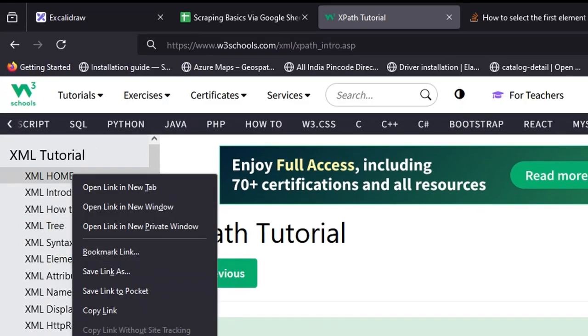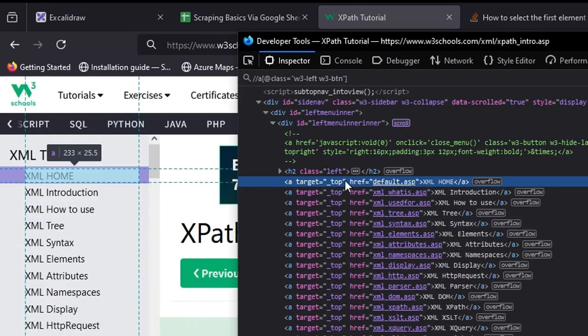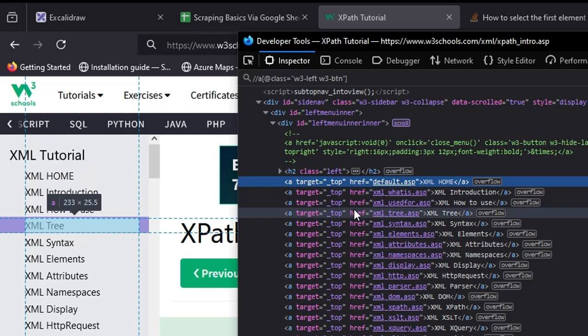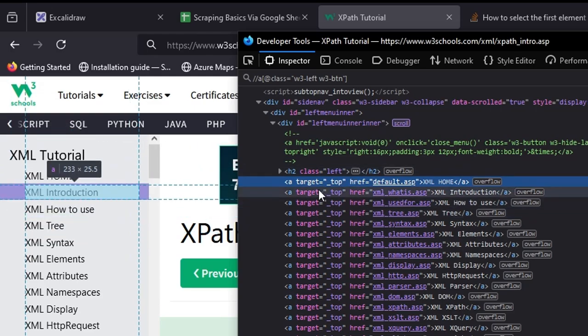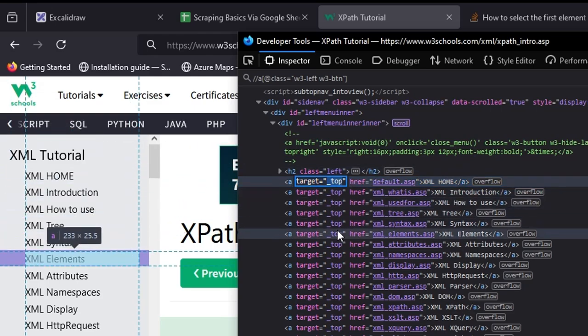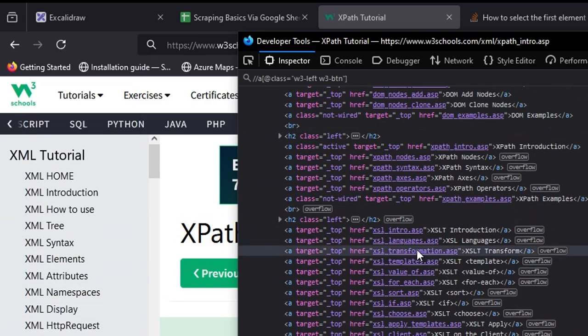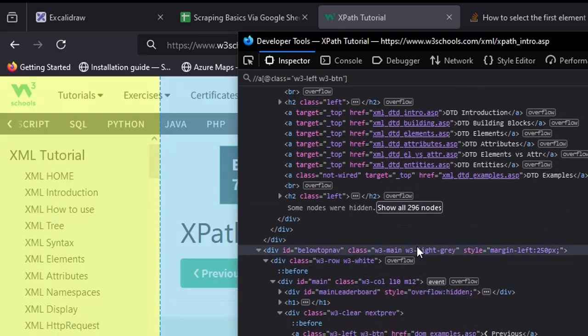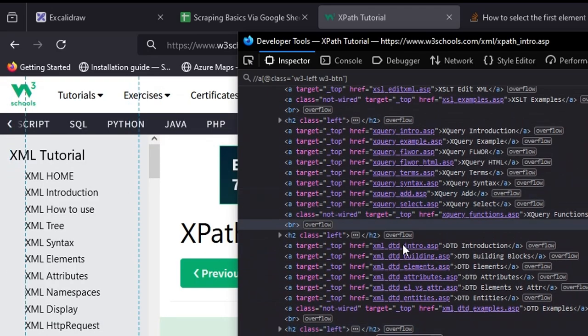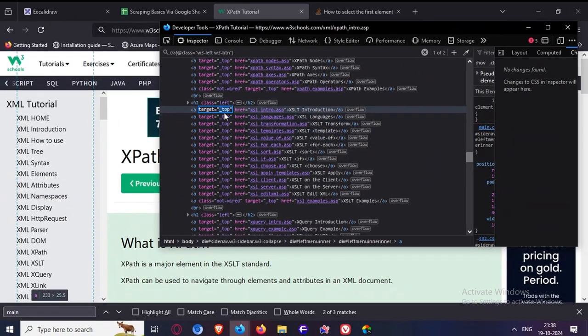Okay, let's just see this. As you can see, it has a pattern: it has an attribute named target, which is equal to _top, and it has href. We want the href from it. This type of XPath we are going to use to capture all the URLs in this website, this left section, I mean, with the _top.